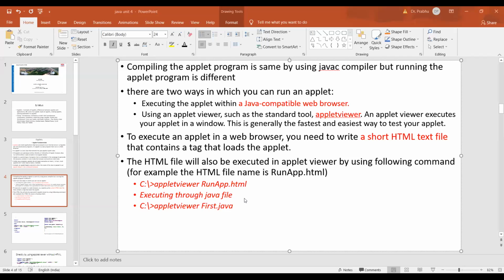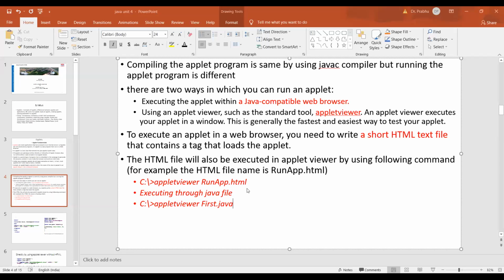Okay, any doubts as of now? Before going to see the execution, just let me know any doubts, any clarification. So, last point explain, James. The HTML file also executed, this one.